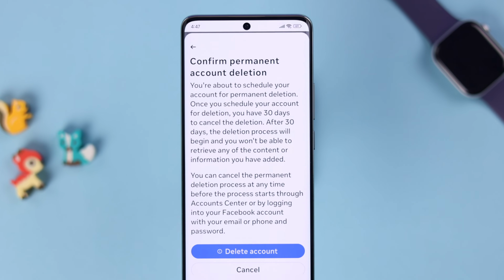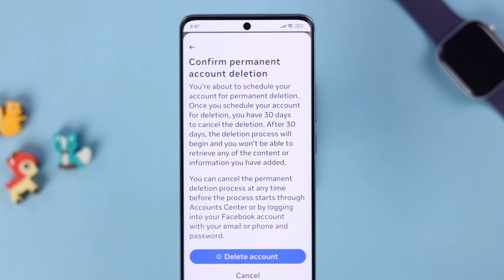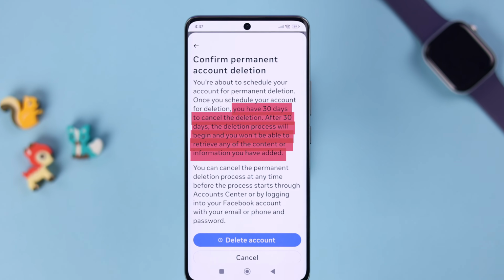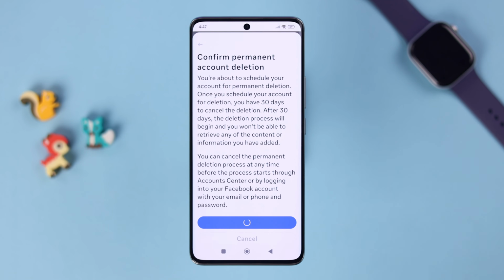Now you'll end up in here in the Confirm Permanent Account Deletion option. But as prompted, if you log into your account within the next 30 days of deletion, you can reactivate your account once again. And then just hit Delete Account.